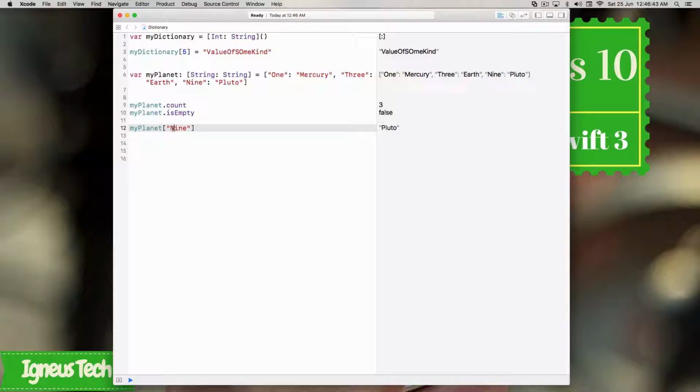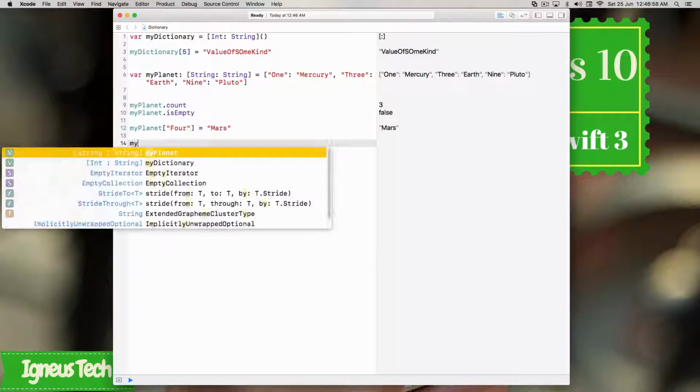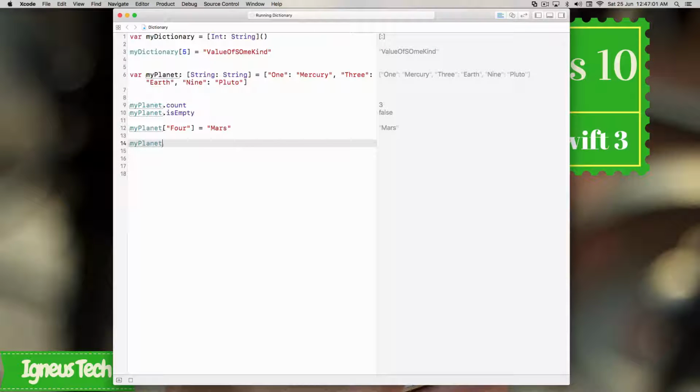And in case you do want to add something here, let's say 4 that I want to add. I can assign a value to it using this method, and let's call it Mars. And then if I try to access my planet, it gives me all the values including the Mars. Now we are not sure at which place the value is going to be, because the method of sorting is not at all defined out here. Okay, so this is pretty easy and pretty simple.